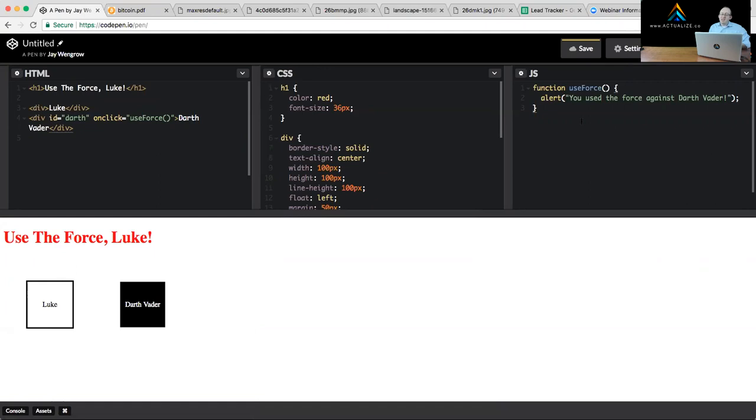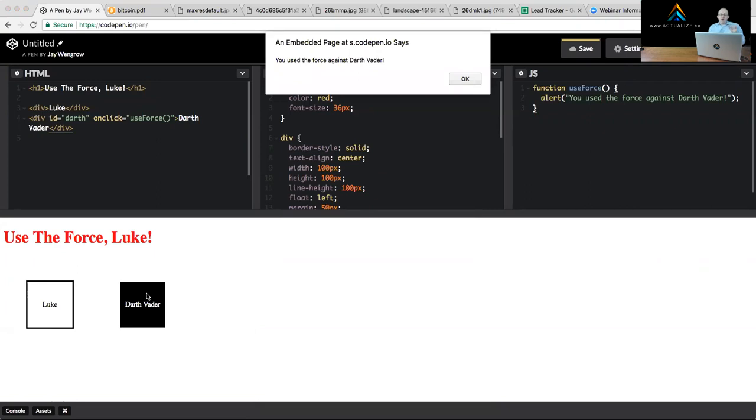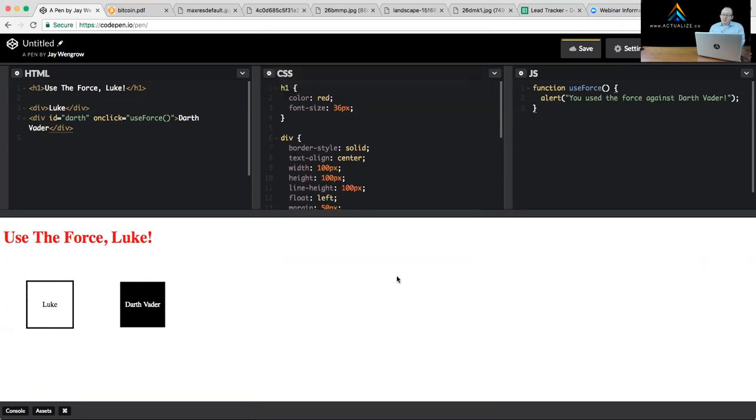Before I explain this, let's see what happens now when I click on Darth Vader. When I click on Darth Vader, now something happens. This pop-up box, known as an alert box, pops up and says, "You use the force against Darth Vader." So our page, with a little bit of JavaScript, has now become interactive. Let's go ahead and break down what this all means.